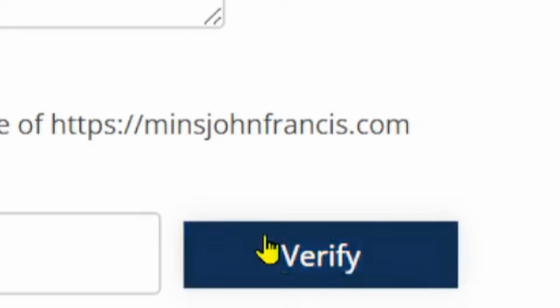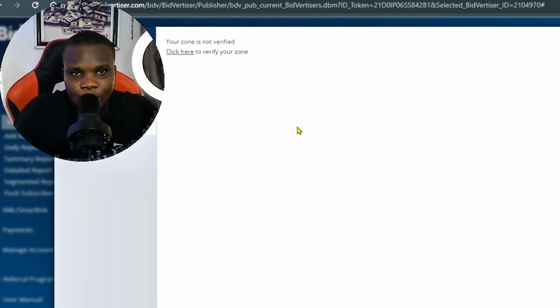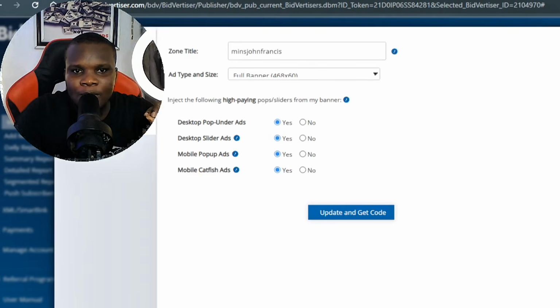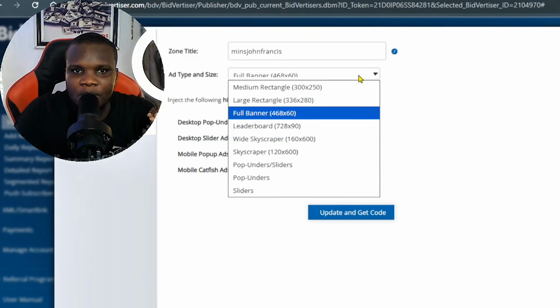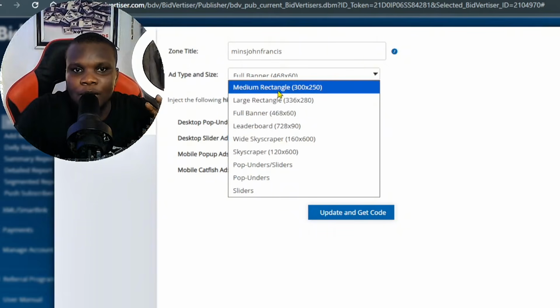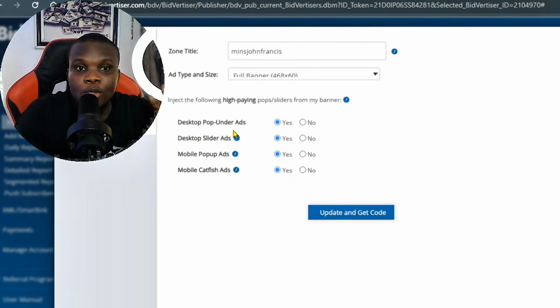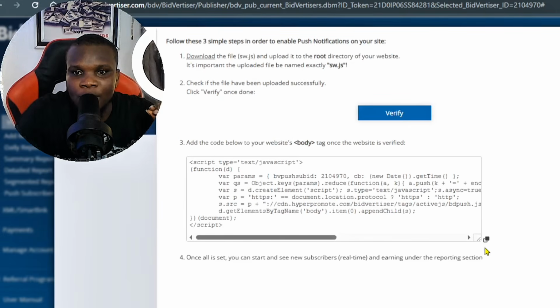293. Let's verify. All right, so after adding the code for verification, you have to wait for a while for them to review your website. Once your website is approved, the next thing you need to do is go to the banner section right here, and get a code from this very section. You can get a banner for your website and display it on your website, on all devices, for desktop and also for mobile. Then get the code.